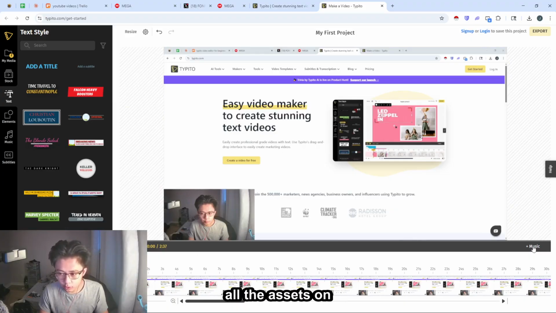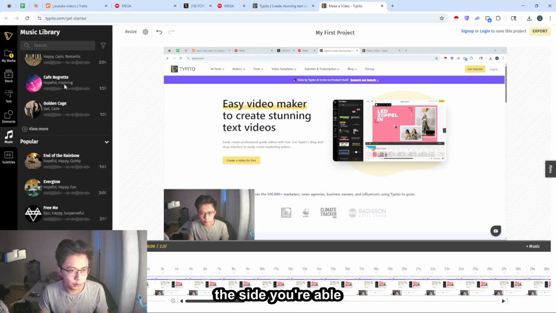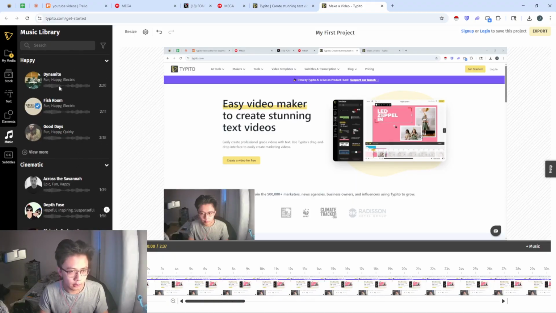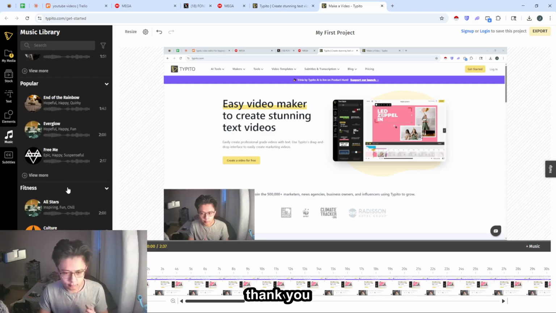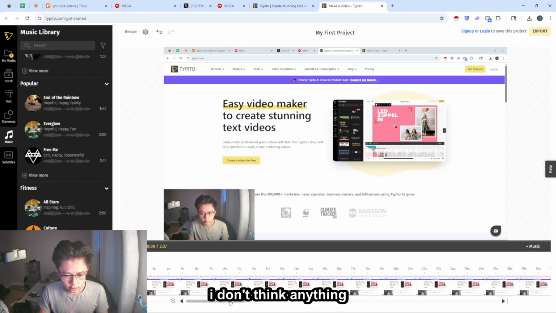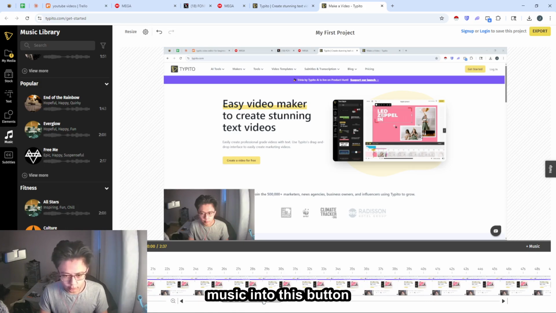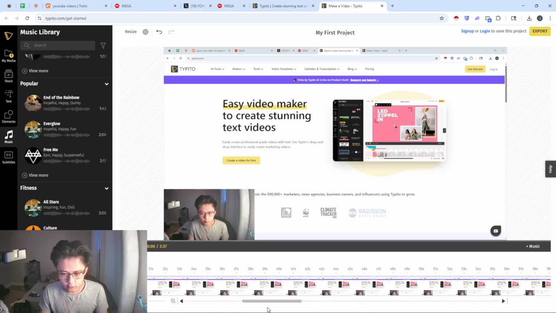You can add music with this button down here. All the music is on the left side of the screen. You can choose Fish Room, Dynamite, Good Days, and so on. I've personally never heard of these, but if you have, that's really cool. It's really similar to Canva, where you have this little drag list over here.